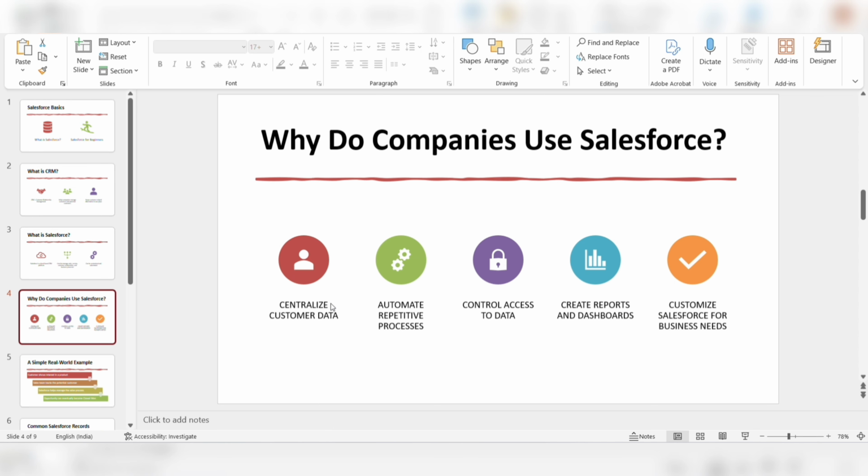So, why do companies use Salesforce? First thing is centralized customer data. Customer information can be maintained in one system. Automation. Companies can automate repetitive business processes like sending emails after a deal is closed. There are many automations we can do in Salesforce. We can learn about those automations and examples in later videos. And security. Companies can control who can access different data. We can control who can see our data, who can't see our data, and to whom we can give access to data.